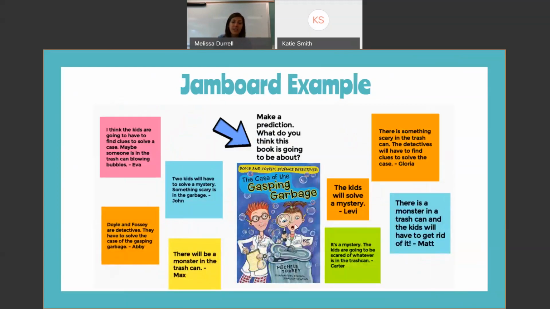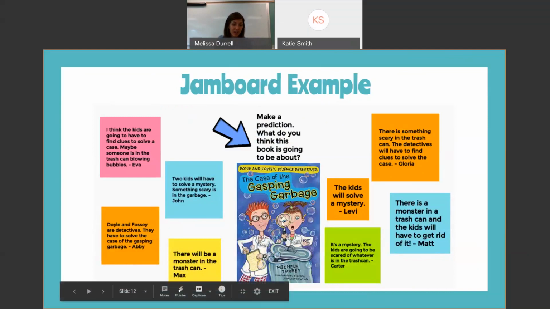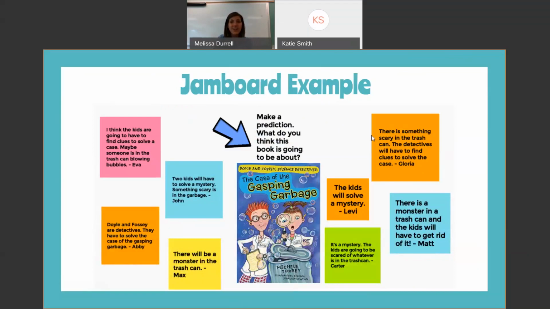Another example would be if you want students during a virtual lesson or even in the classroom to make predictions about a book, but turning and talking that day is a challenge, or you want them to be able to all share their ideas and then pick a few out. You could post a picture of the cover, ask the students to make a prediction, and then share the Jam with them, and they could each pop on, post their sticky note with what they think the book is going to be about, and then you could pick one or two to share out with the class.